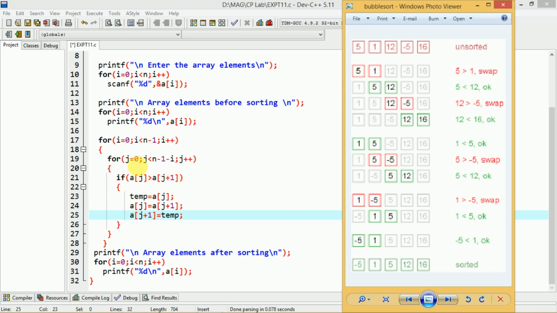What is a of j here? j is 0. If you consider this as the array a, the index starts from 0, that we know. So we have to consider whether a of 0 is greater than a of 0 plus 1, that is 1. This is a of 0, this is a of 1. So we check whether the first element is greater than the second element. If it is, what do we have to do? We have to swap, meaning exchange the contents of both the elements.